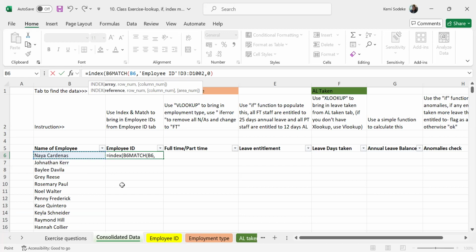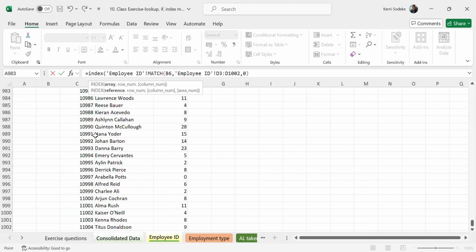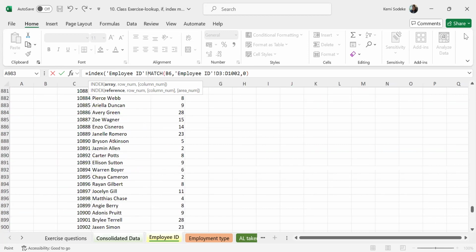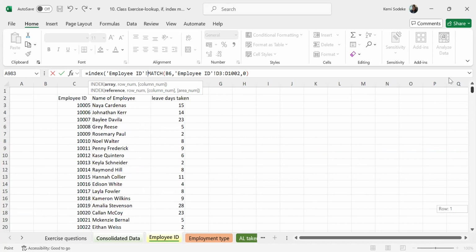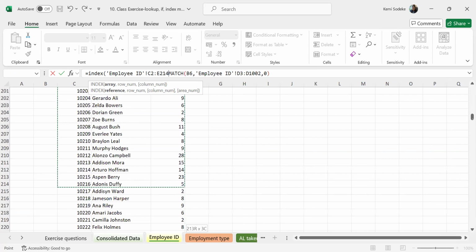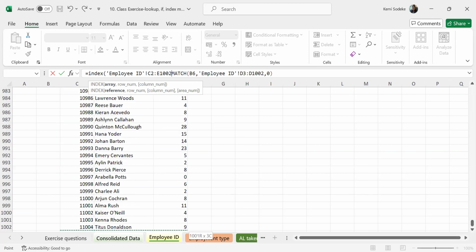No, INDEX, open a bracket. We need our table. So the first thing is we select our table. So I select this. Comma. My MATCH is already there. That's the position I want. And then comma. And my column number is, I'm bringing in the ID, so it's on column 1. And then I close the bracket.